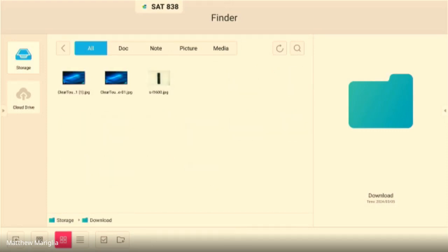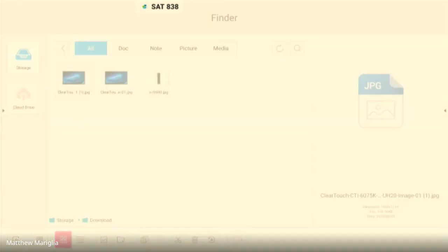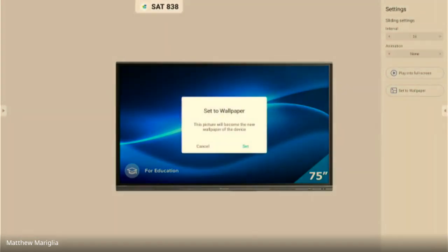So I'm going to take that picture. I'm going to double tap on it. It's going to open it up for me. Now it looks like I can't do anything with it. Wrong again. If I just tap on the screen one time, this menu appears along the bottom. And if I hit settings, which is the second from the left, a setting will come up that allows me to what? Set it to wallpaper. So I'm going to touch that. I'm going to hit set.